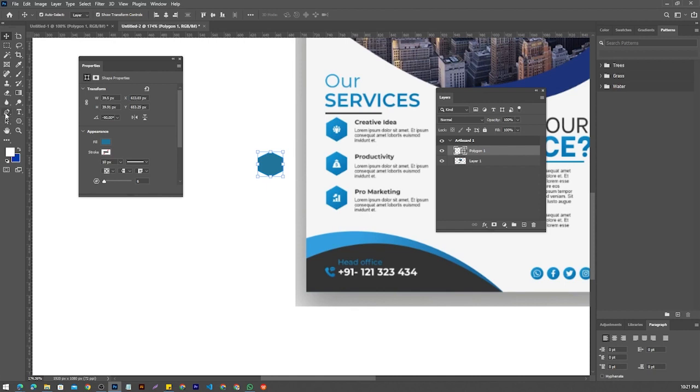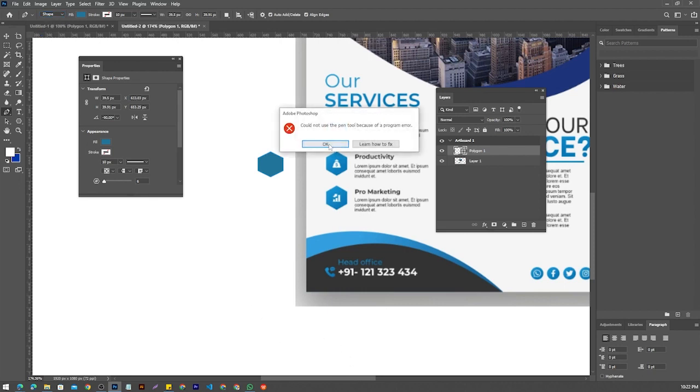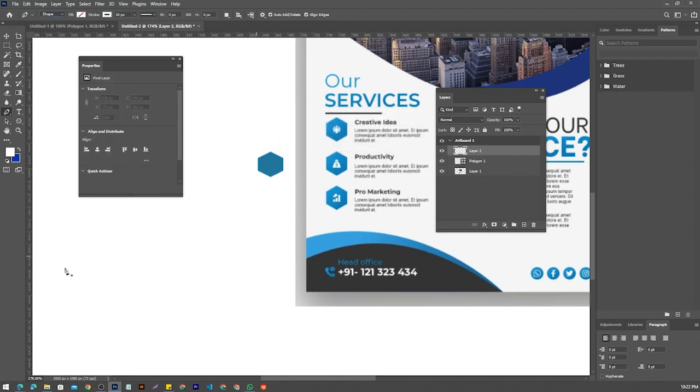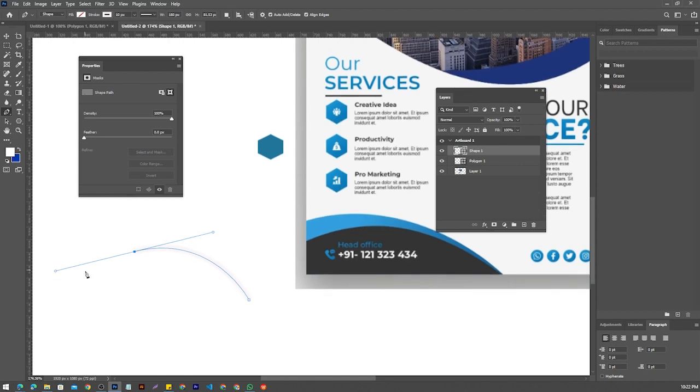Let me explain again. First of all, you need to select the pen tool, then select the shape option. Sorry, let's take a new layer. I'm just clicking here and taking a new layer. Click here, then I click here. Click, click, click, and click, as you can see.